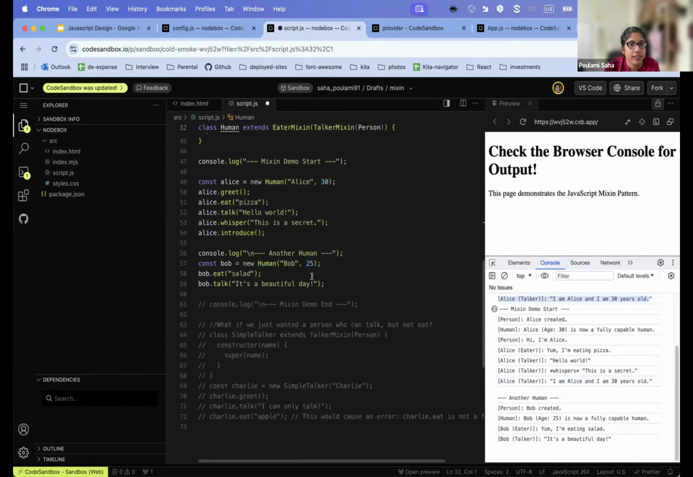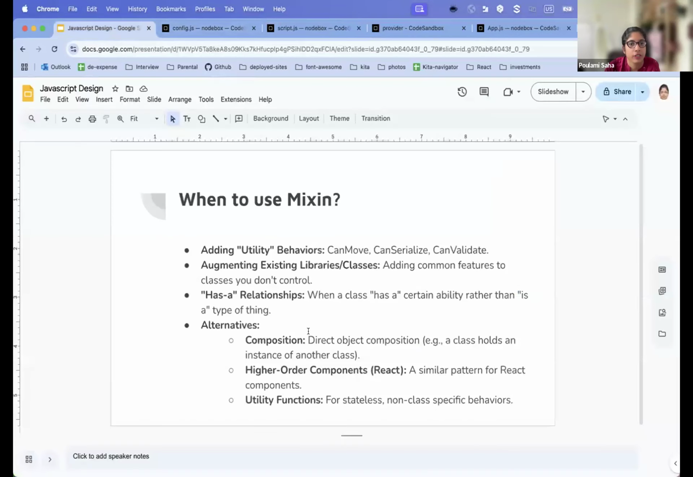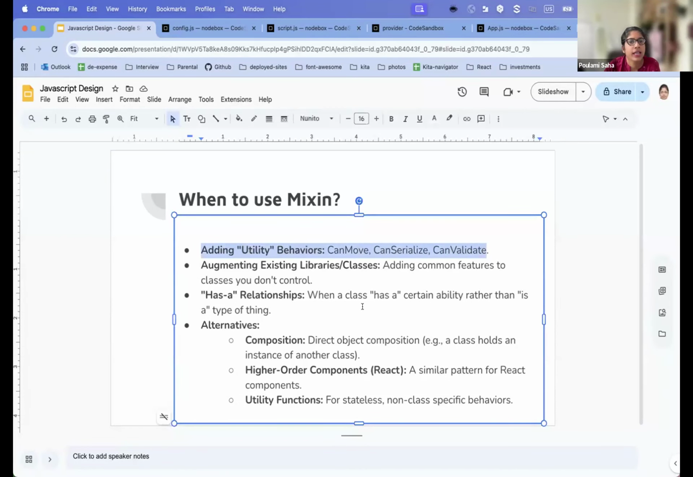But in that case, I need to ensure that I don't need the features. So in a practical example, if we come back to the scenario of when to use mixins, it's adding utility behaviors. It can be any utility behavior that a particular function needs. It can be can move feature, can serialize feature, can validate. So these are the ones that we can say with can. When we are trying to add these types of behaviors, it's always better we do it through mixins so that we don't burden the parent base class with these features, because then again it will violate the single responsibility principle.